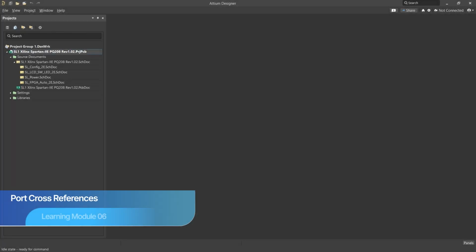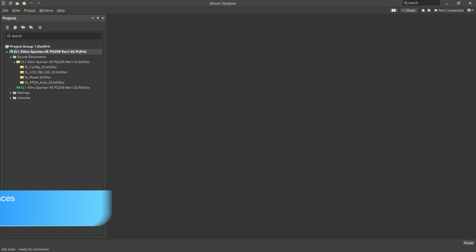This video will explore port cross-references within Altium Designer. Adding cross-references to the project allows us to easily follow the connective flow of nets between the schematic sheets in a project. The schematic editor supports automatically creating and updating cross-references.